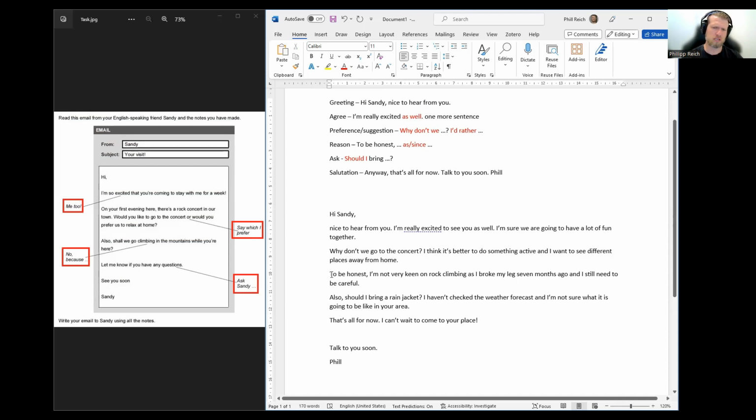So we could maybe say here, instead of to be honest, we could also say, however, maybe that is even better because it contrasts this paragraph to the one above it. We can say, however, I'm not very keen on rock climbing as I broke my leg 7 months ago. So I think this is a little bit better. And you can see that we've used a few nice linking expressions at the beginning of the paragraphs, but also in the middle of sentences to connect our ideas. So I think this is a very good email.